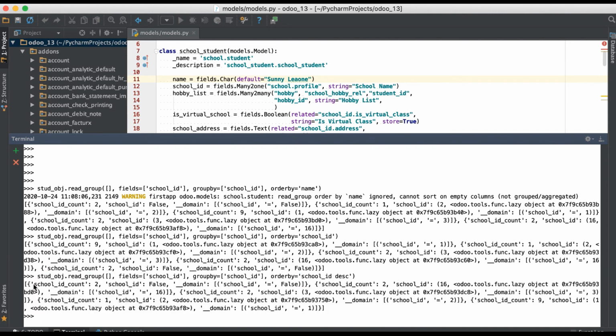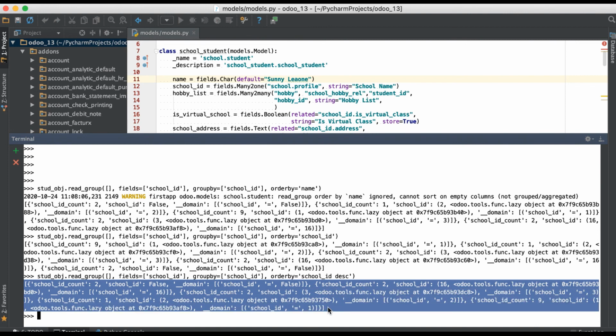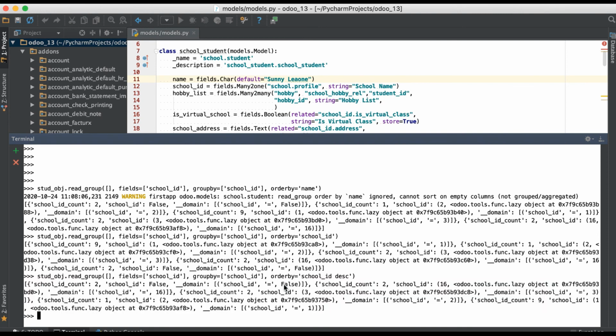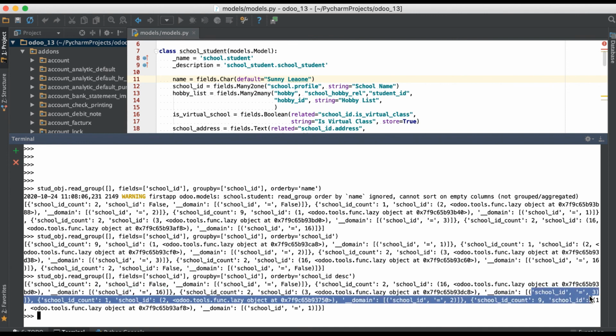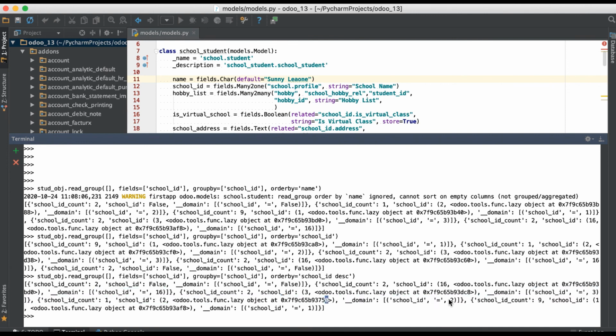So you can see this is school_id, ordered by school_id in descending order. You can see the school id is false, which means null comes first. Then after that you can see 16, then 3, then 2, and lastly 1. So something like this way you can use it.